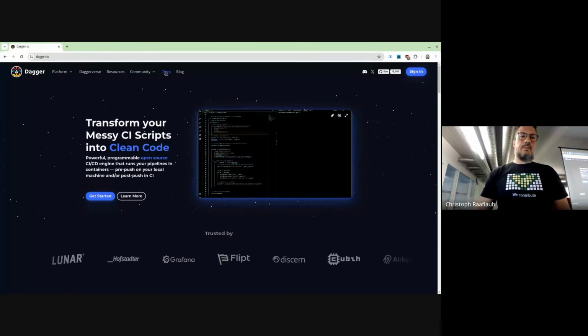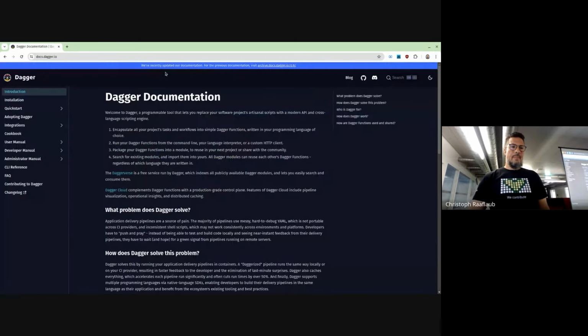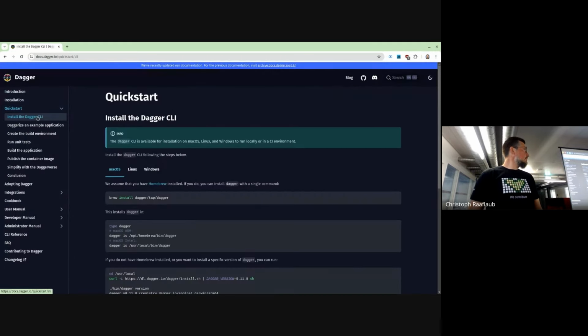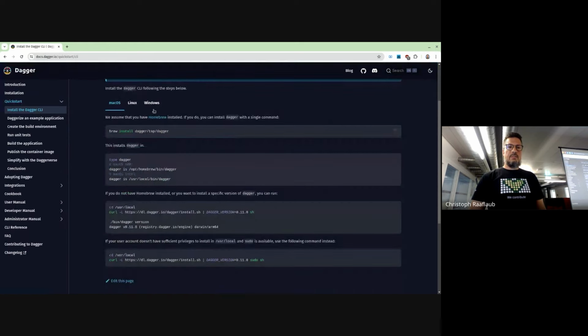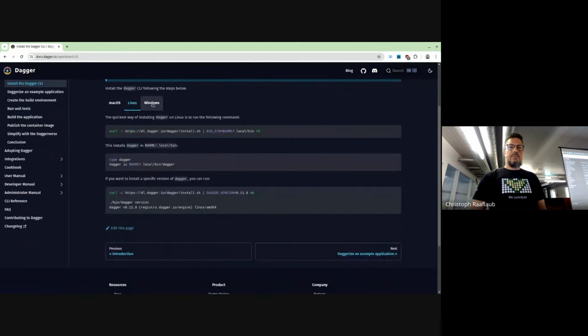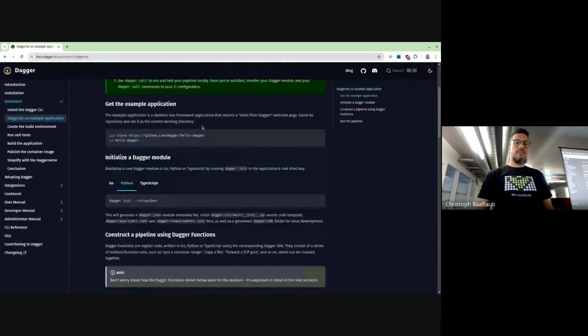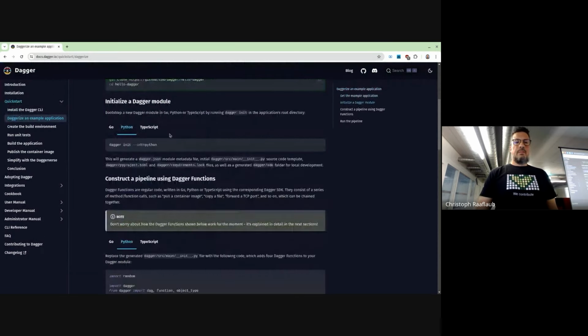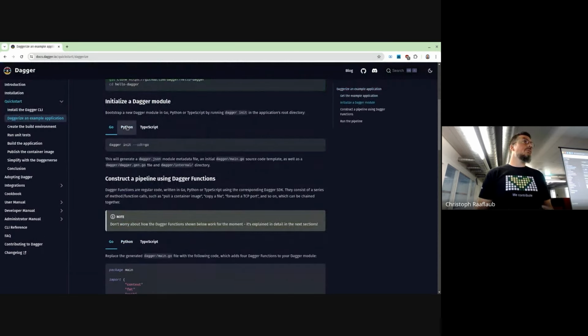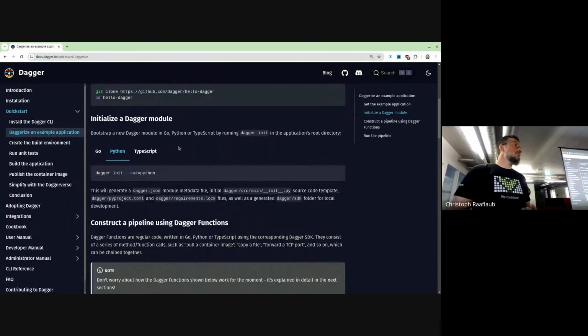So you go to the Dagger docs at dagger.io. In the quick start, you can install your Dagger CLI for macOS, Linux, or Windows. You just switch tabs. The first interesting thing is to daggerize your application. There's also a demo you can use. And for the language that you're going to write the pipeline in, you have different initializations here. For Python, I just do dagger init --sdk=python. Then I have my pipeline available.